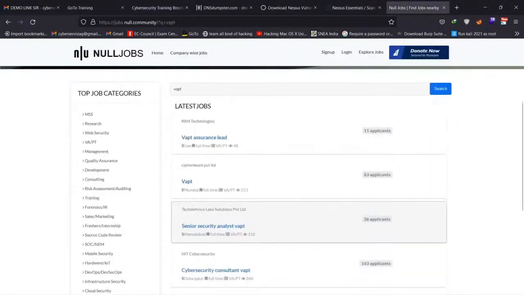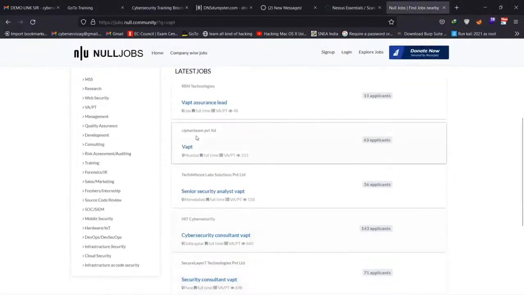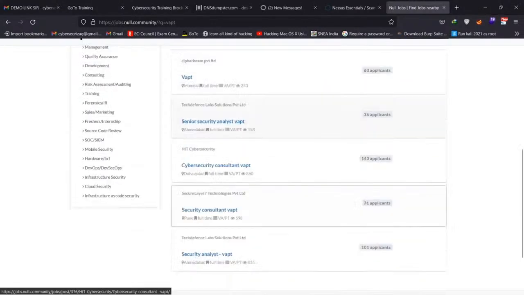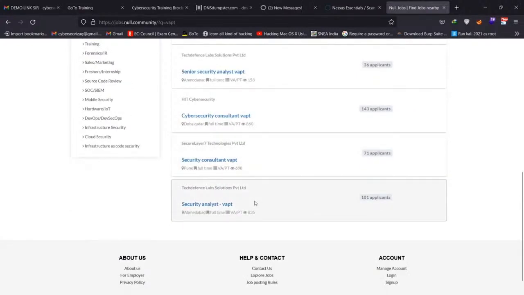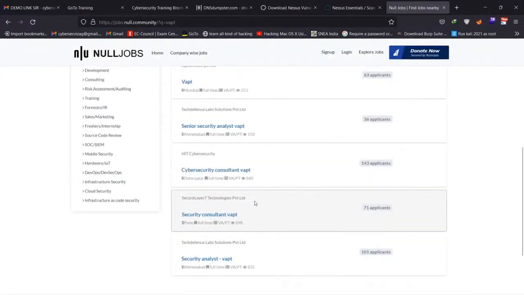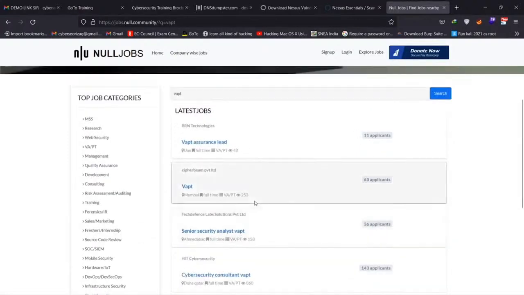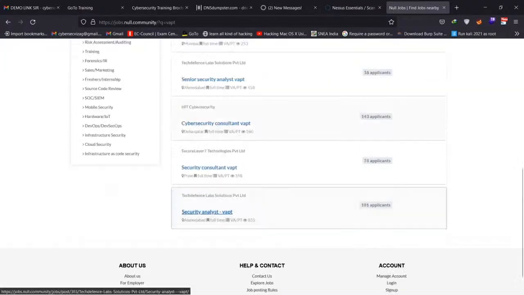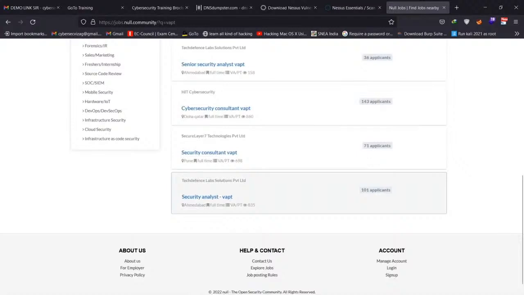As you can see over here, these are the roles that you can start applying for: VAPT assurance lead, VAPT senior security analyst, cyber security consultant, penetration tester, security analyst, or monitoring job roles, and vulnerability assessment tester. Okay, cool. Thanks. Any other questions, guys?